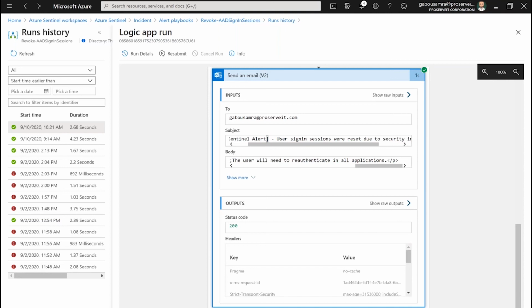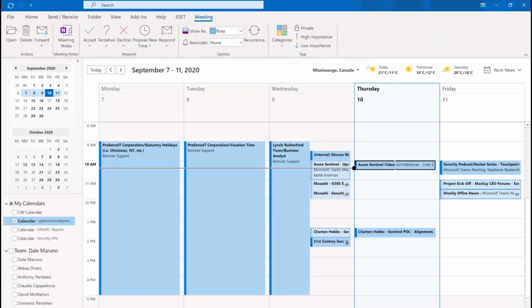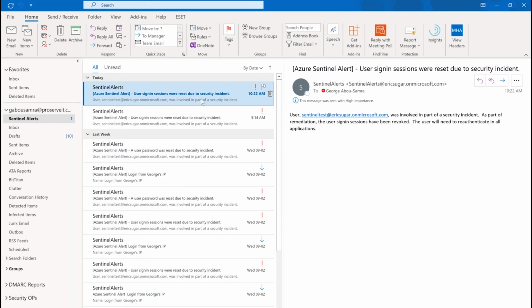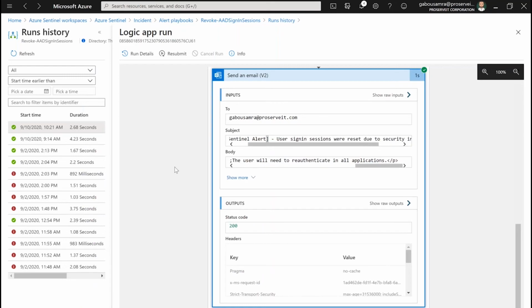So if we take a look at our email, there it is. That's the email that came in, generated by the playbook, and this user's sign-in sessions were revoked. So they would have to re-sign in, re-authenticate across all their applications.